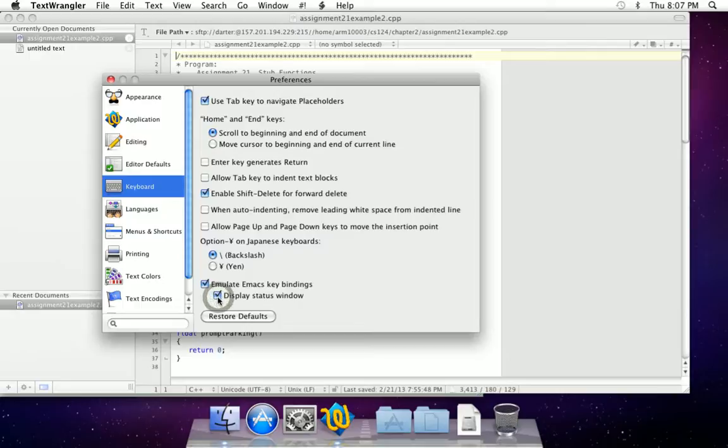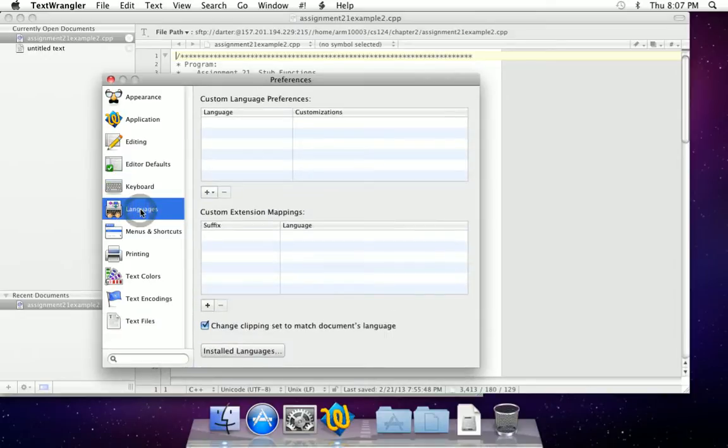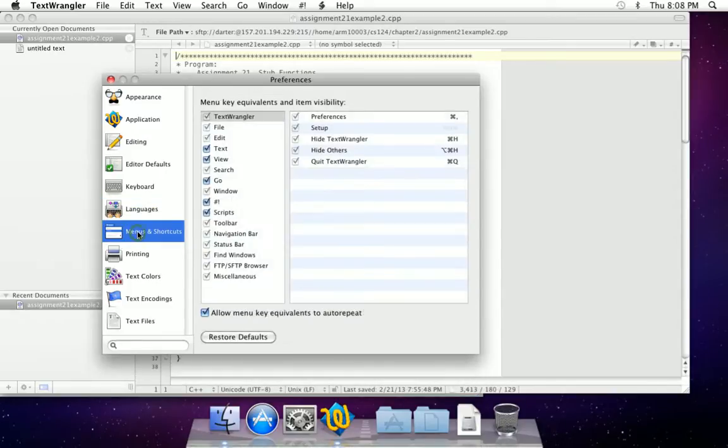One thing I would recommend if you do that is to display the status window. The good thing about this is that your instructors, if they're helping you out on your code and they need to type on your computer, they already know their Emacs stuff most likely, so they can just continue using that and it'll still work. Another thing is keyboard shortcuts for your menus.